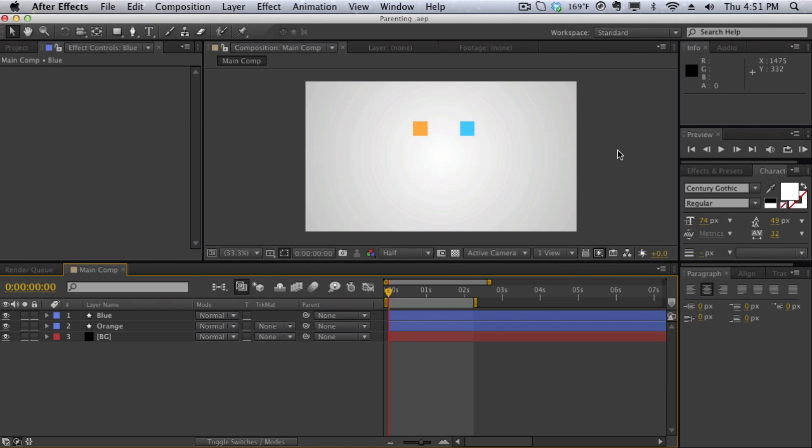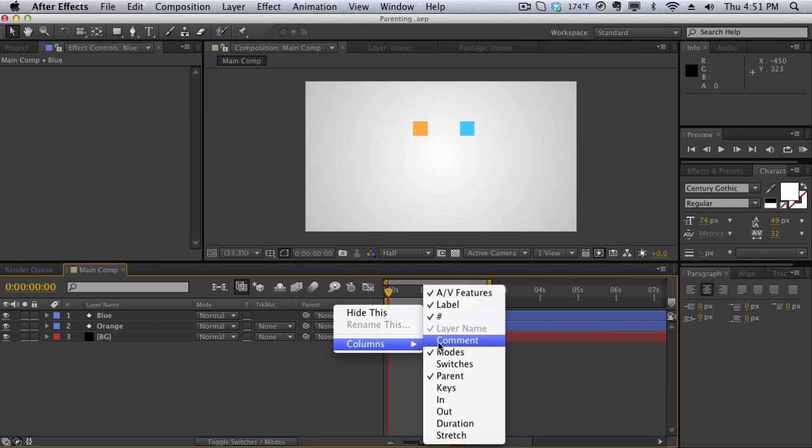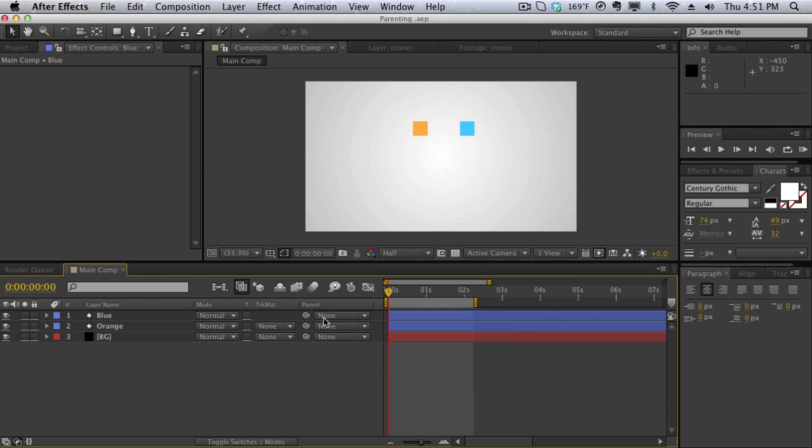So here in After Effects, I have two squares, a blue square and an orange square. And today I want to talk about this little panel right here, parenting, this column right here. And if you don't see it, you can right click, go to columns, and select parent. It's kind of like a hierarchy within Cinema 4D, if you're familiar with Cinema 4D. Basically, you parent one layer to another layer, and it's going to follow along, just like a parent and a child.